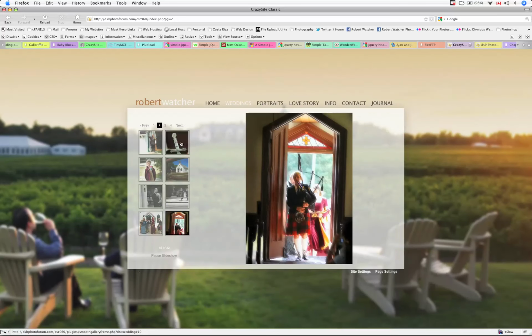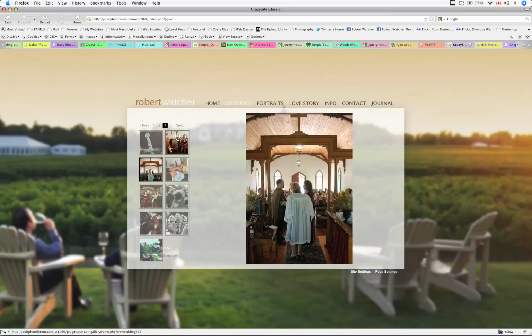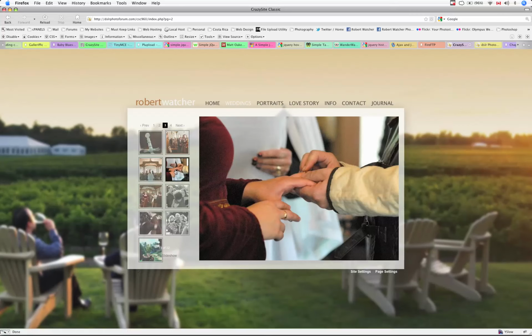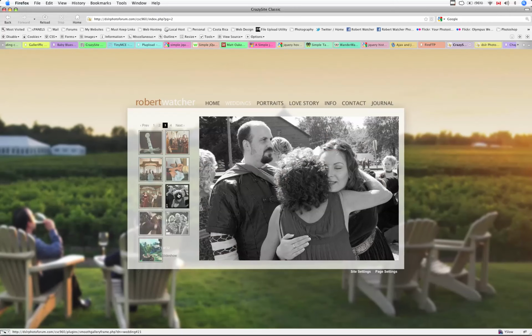And so what we have is on the left side the thumbnails. In the CrazySite 960, they are 80 pixels by 80 pixels square. So if you have a program that saves them in the rectangular format, you'll end up with a squished thumbnail, which isn't as appealing. So you'll have to go through the steps of making these square.